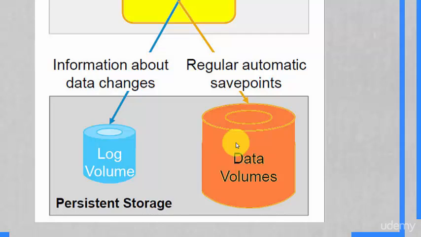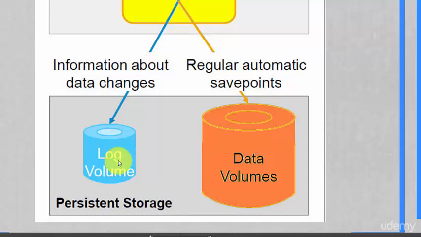So to prevent that, we have something called the log, which is the log volume. What this does is capture the changes between those two save points, and it only happens when the transaction is committed. Let's look at a scenario when system restart actually happens.